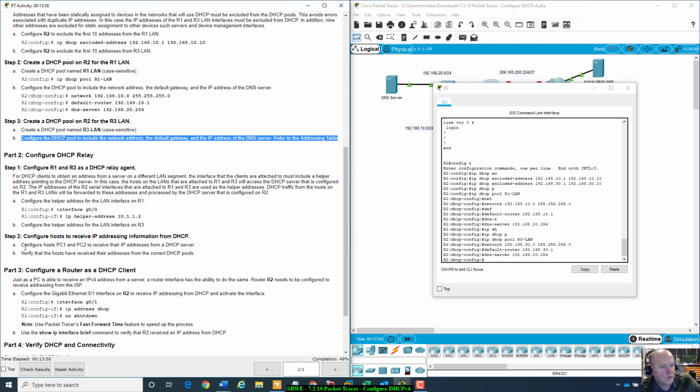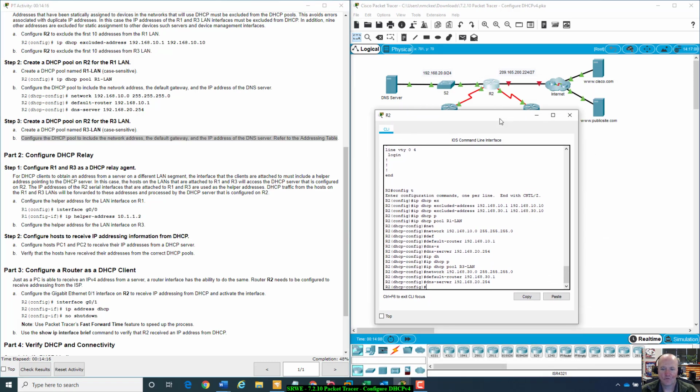All right, so configure R1 and R3 as DHCP relay agents. The reason we want to do that is we're not setting up DHCP on those routers. We're going to put everything on the edge router, which is R2, and have them look to R2 for that information for our local network. Configure router 1 and router 3 as DHCP relay agents.